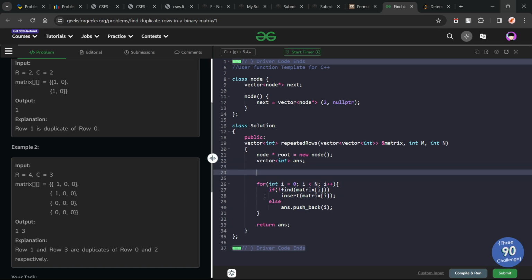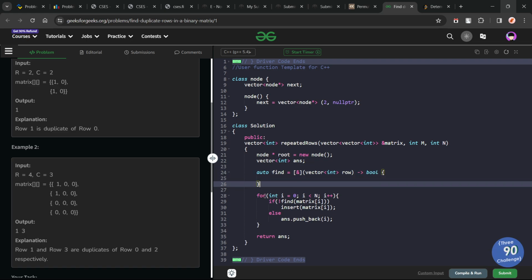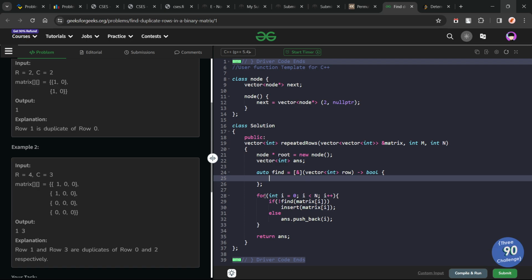And let us move on for now and we'll look at how we solve this. So now I need to implement this find and insert function. Let us first implement the find function. It is going to return a boolean variable, and I receive a row. So it is going to be a vector of integer row, and it is going to return a boolean variable, right? So now what I do here is I'm going to go through all the elements and insert it, right?